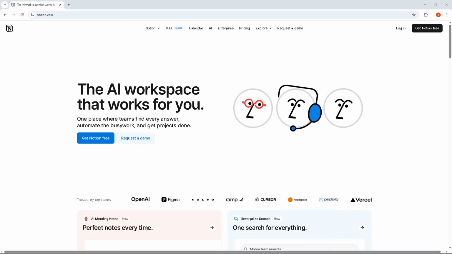In today's video, I'm going to teach you how to duplicate a template in Notion. This is an incredibly useful skill, particularly if you're someone who frequently builds similar pages and wants to maintain consistency while saving time. To get started first, you'll need to head over to the Notion website.